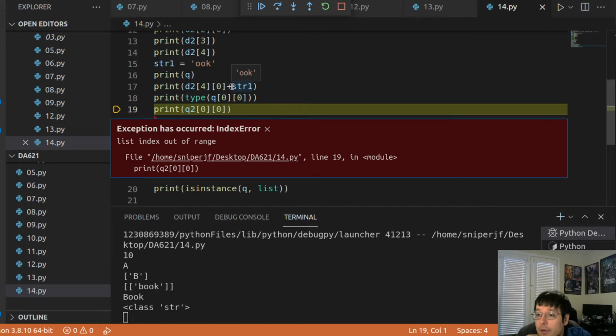Let's look at what this error says. This error says, exception has occurred, IndexError, list index out of range. That error is actually really, really clear as to what is happening. The error is on the list, and it tells you what line it is. It says line 19, which has this line of code, which, as you can see, is the list we're working with. It says this list index out of range.